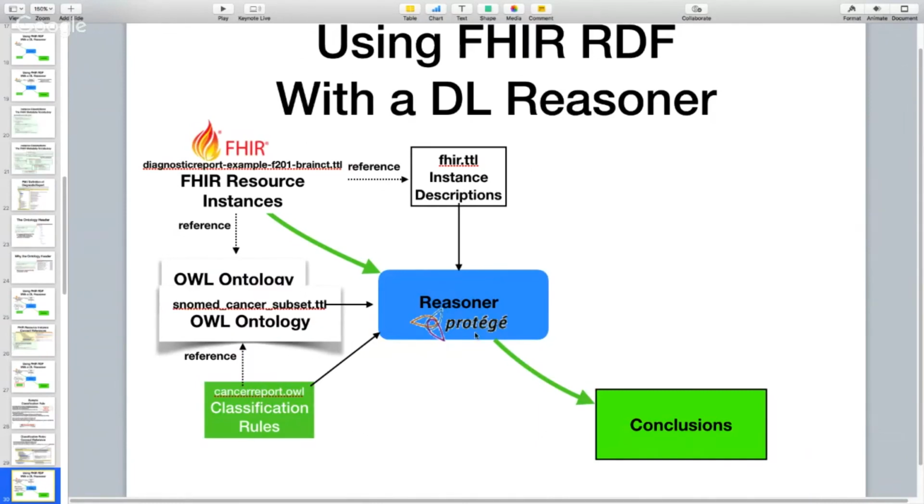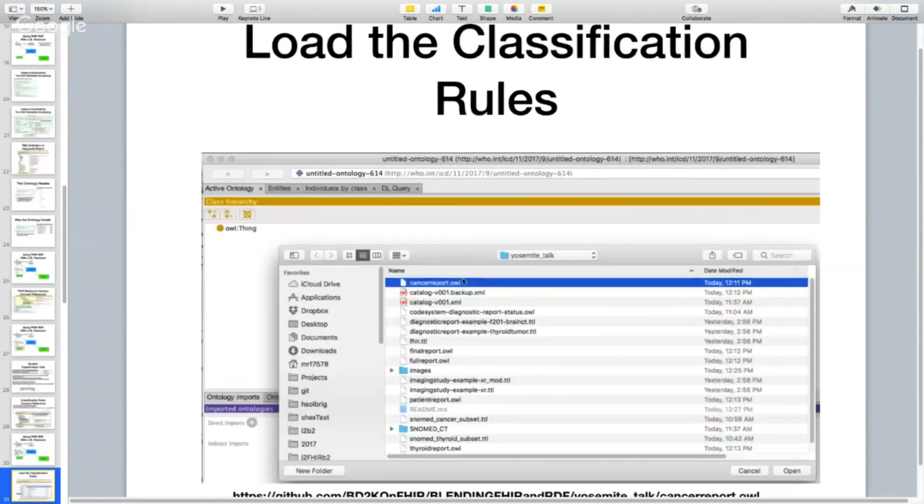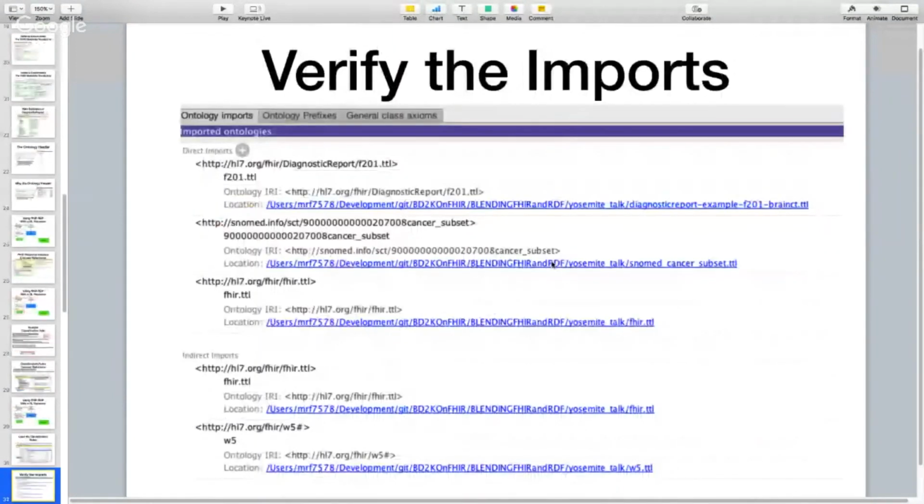Now, to show how the reasoner works, I use Protege. You can use a reasoner without Protege. You can just feed it to it direct, using the OWL API. But if we pull it into Protege, I start by loading the classification rules I showed earlier, and all of these are available on a GitHub site that David published. One of the things that's worthwhile doing is making sure that everything that was in that cancer report, in fact, got imported into Protege.